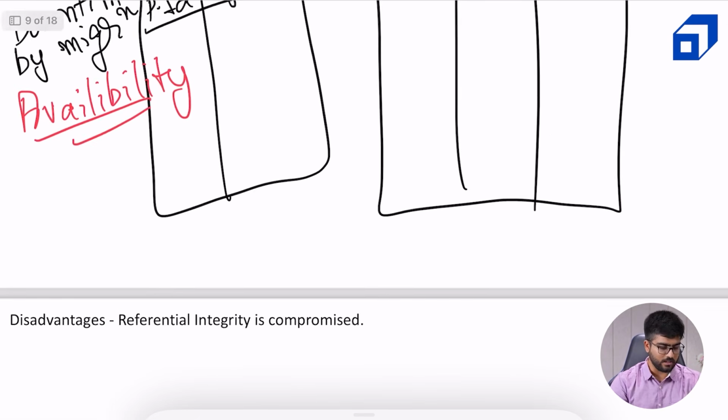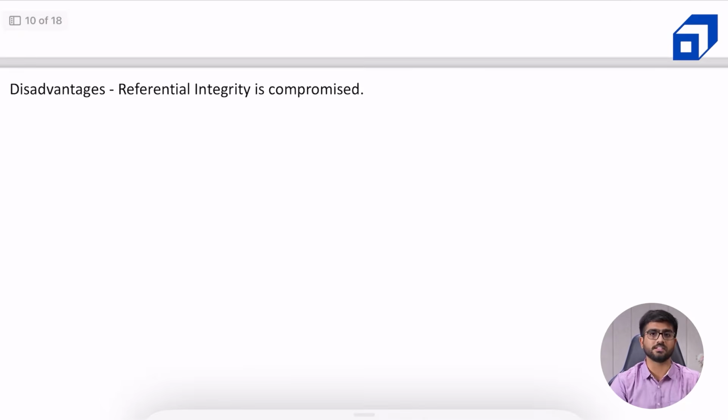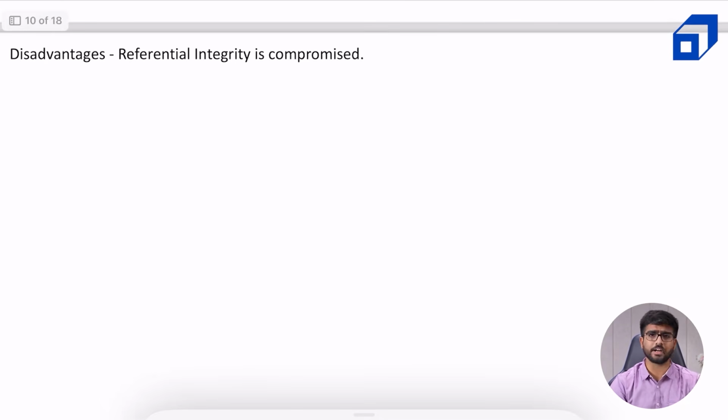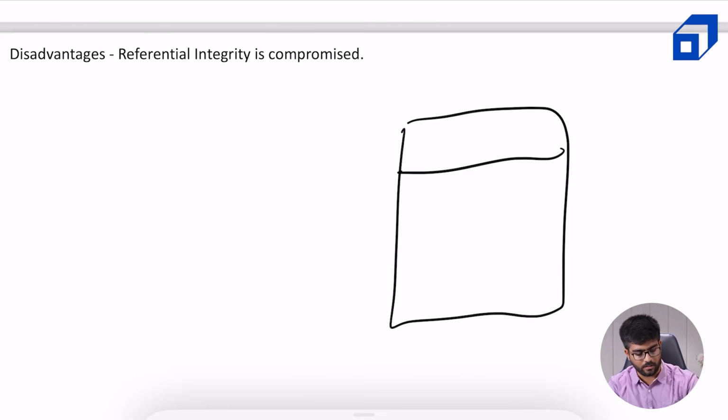Okay. Referential integrity is compromised. This is one possible side effect of sharding. Now, before I talk about what this disadvantage is, I want to highlight what referential integrity is. If you remember the previous example of user table and product table, I will just quickly redo it.